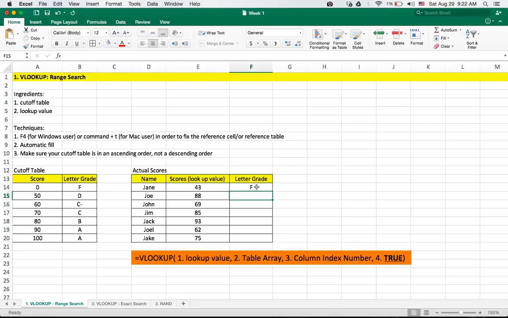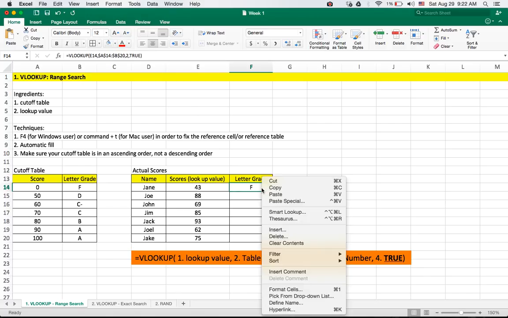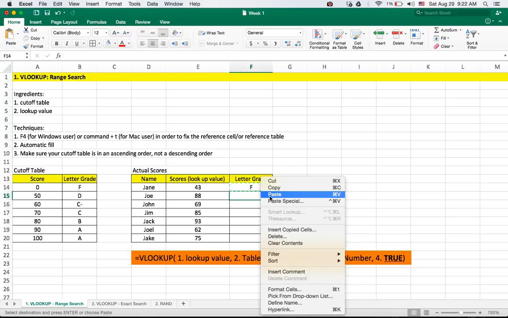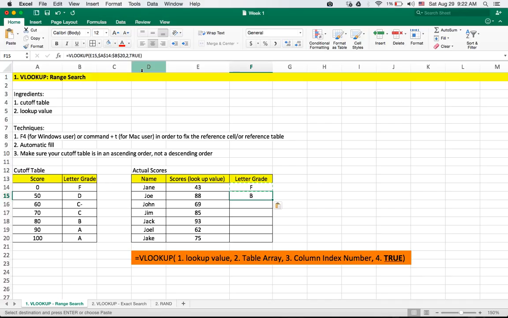And now you can see that however you are going to copy the cell, right? Okay, so you copy the cell and then you paste it here. Now you can see that before, the reference table would change, right? From A14 to A15, it would change from B20 to B21. But now since you fixed it with these $ signs, the reference table is fixed, right? However you copy the cell, it's now going to refer to the same table at all times.